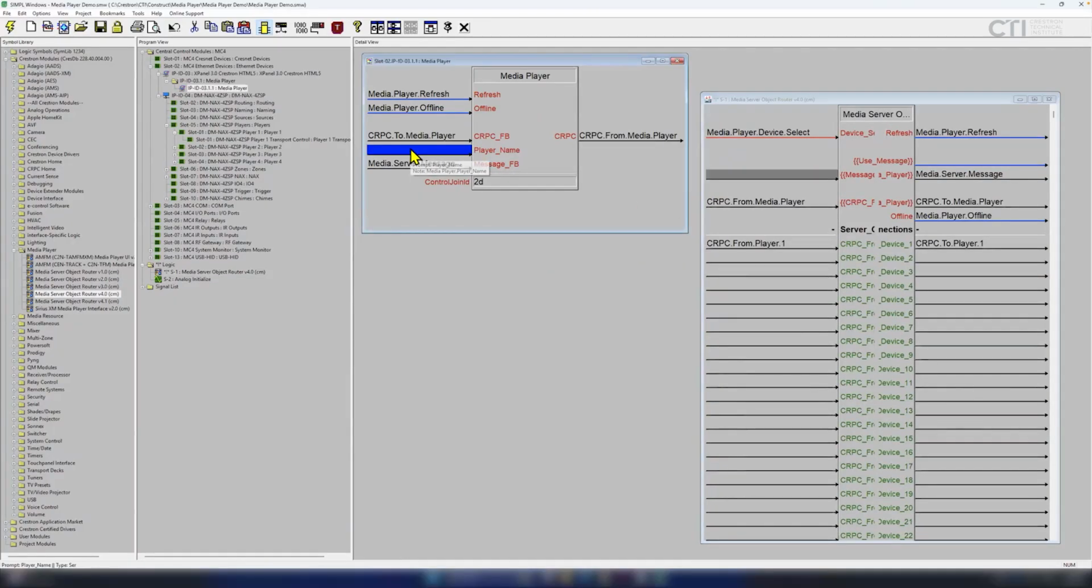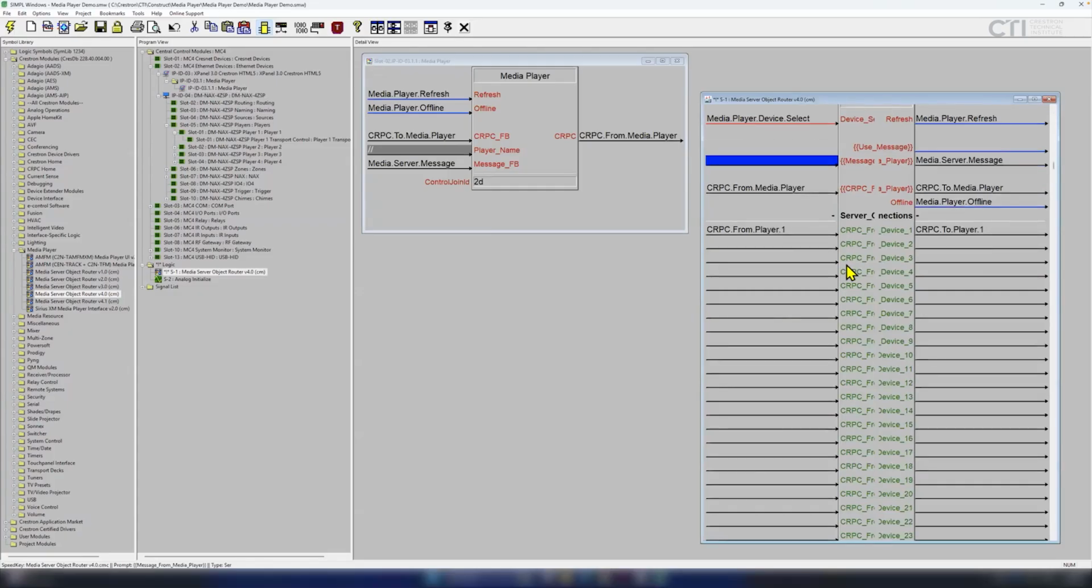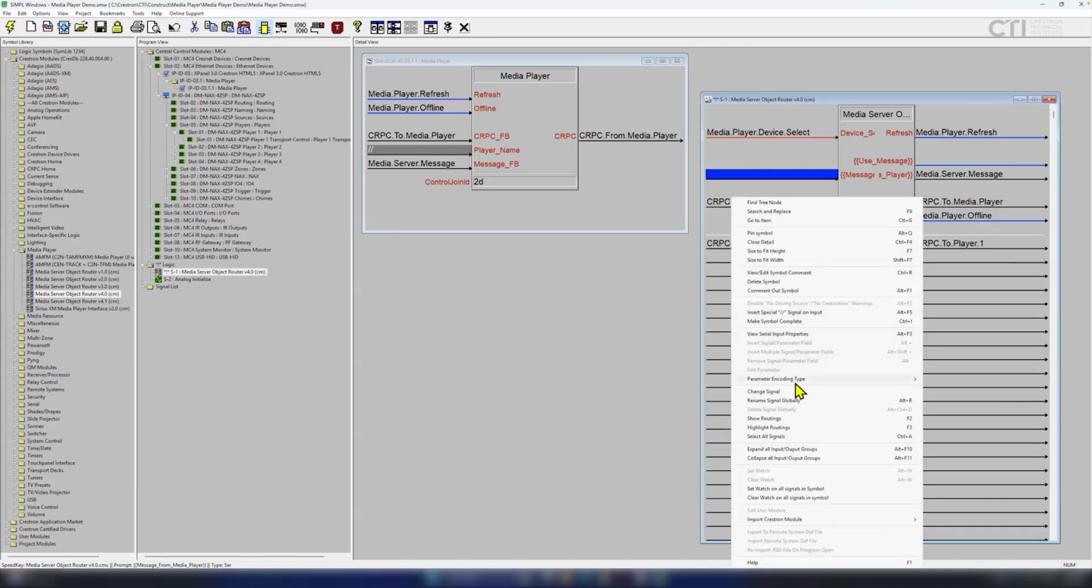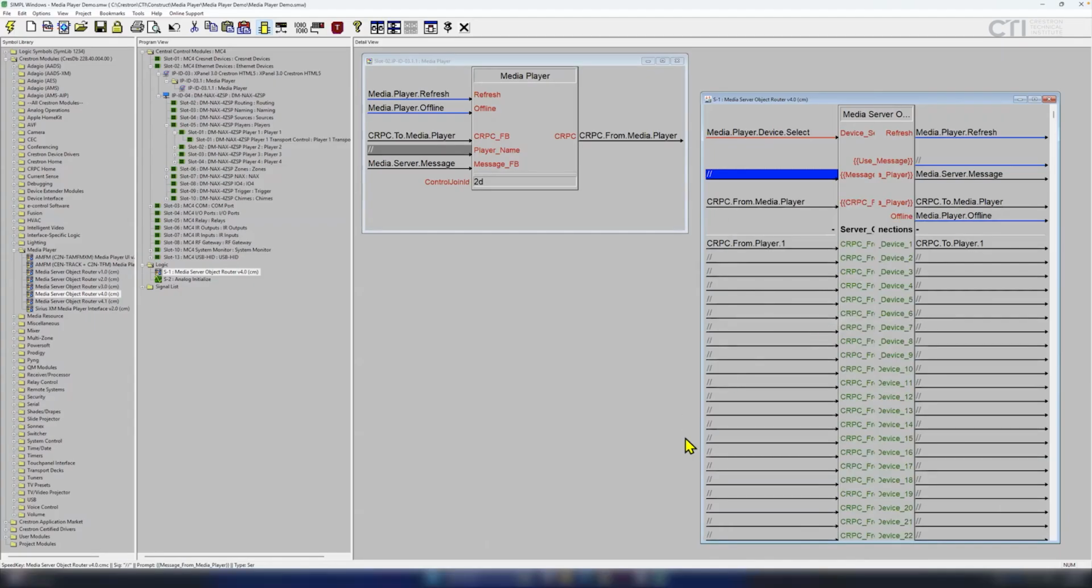And on the media player, we also don't need to define the player name. That too is more or less for future use. So we can go ahead and comment that out. And we don't really need anything else from the router. So we've configured everything we need from the router. So I will make this complete so that we don't have an incomplete. And that's it. That's all we have to program.